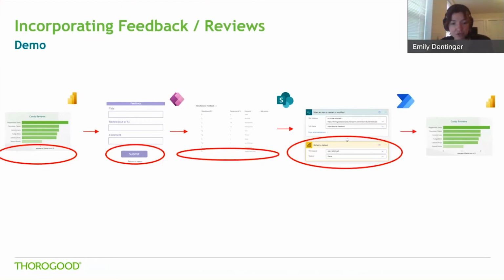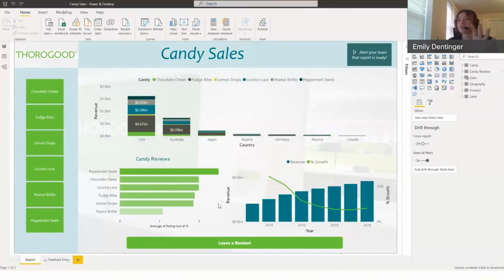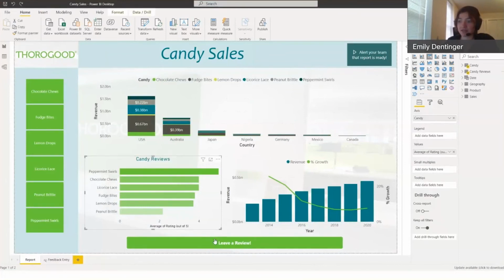So let me switch over to Power BI Desktop, and we'll start to walk through a few of these components. So I'm in Power BI Desktop, the main authoring tool of Power BI. A few things I want to call out here. First of all, this is a fairly generic sales report. So I have revenue by country, revenue by year, and I have a growth trend here. And then I have this reviews visual. This is where I'm pulling in the feedback that my end users are contributing.